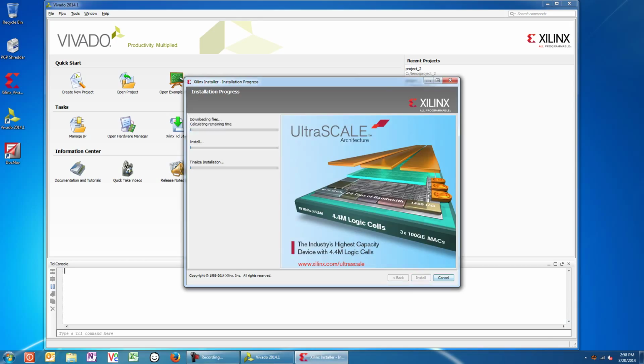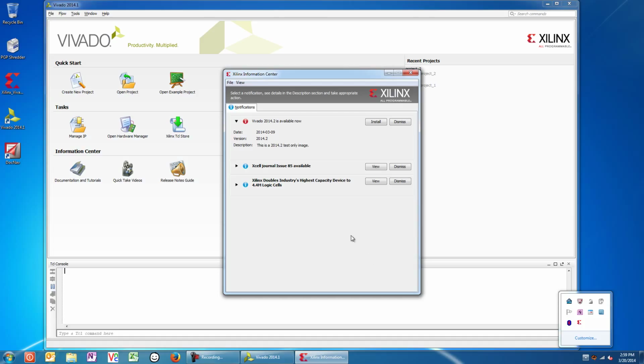Now let's take a look at the new Xilinx Information utility that can be launched from the system tray. It's even easier than before to stay up to date with the latest software releases through the new Xilinx Information Center. The new utility offers you the ability to check for software updates in the background and receive auto notifications when an update is available. In future releases, 2014.3 and beyond, the Xilinx Information Center utility will include additional functionality such as managing all Xilinx releases as well as new configuration options.